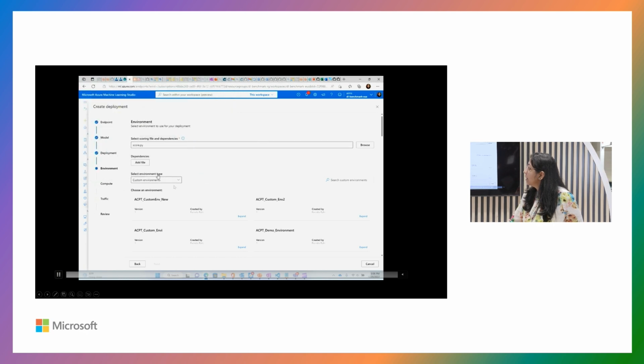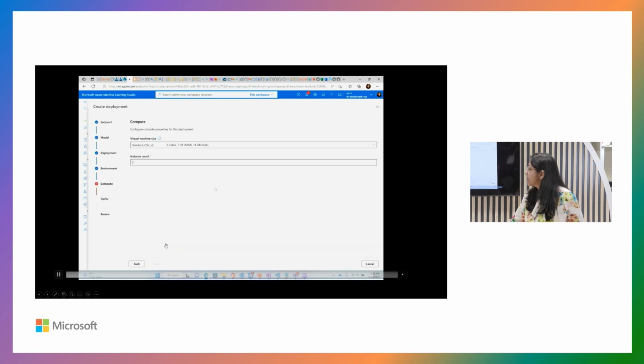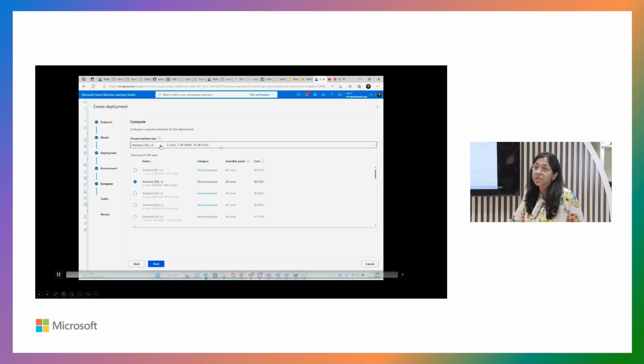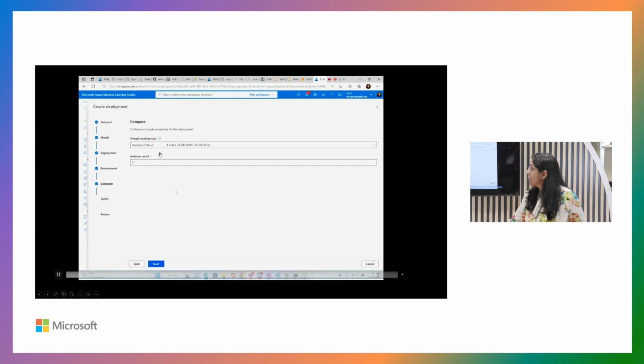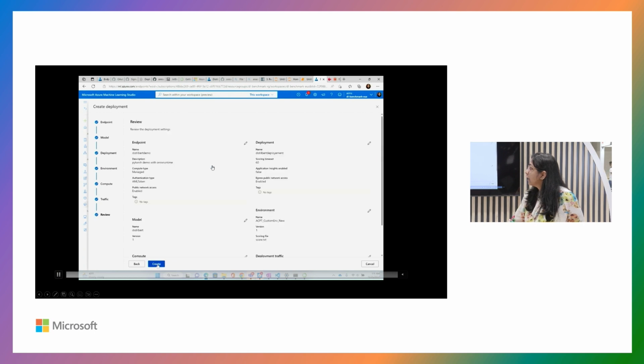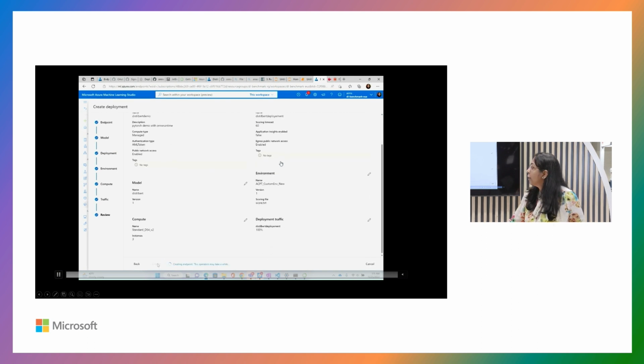And then you can select the environment type. So we had the custom environment that we had created, which can also be used for inferencing. And then it asks me for VMs. So you can select the VMs available within your workspace that you want to run your inferencing task on. And then specify instance count. Once this is done, it asks you for traffic allocation, and you review the setup and you create your deployment endpoint.